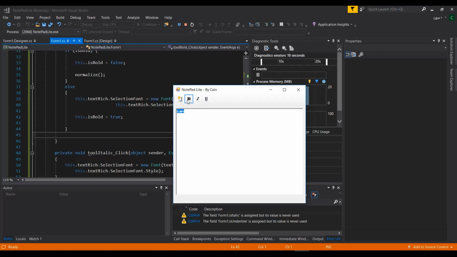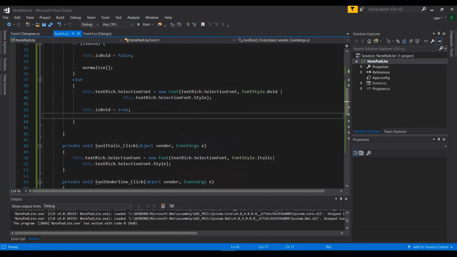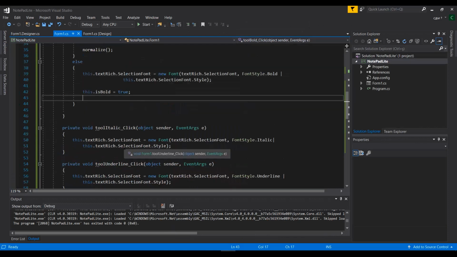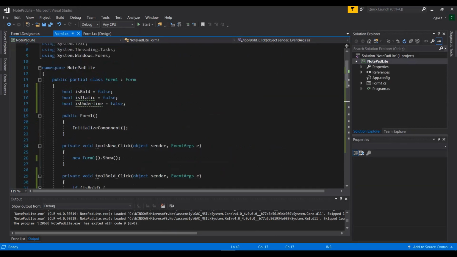But for italic and underline, it doesn't work. It makes the text italic, it makes the underline, but if I keep pressing on them, nothing happens. It doesn't take back the underline and italic font styles. So I'm going to close this and go back to the italic and underline part.